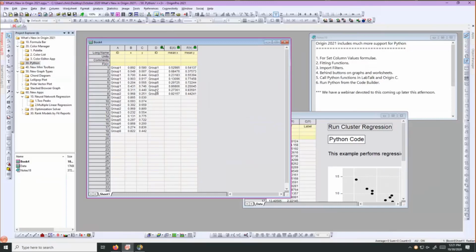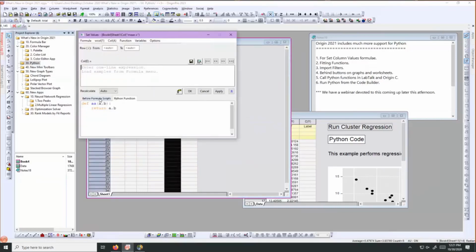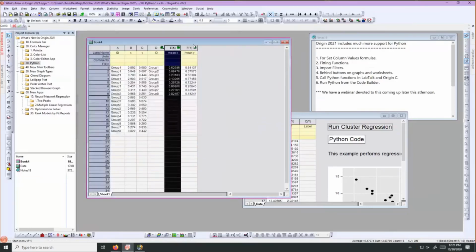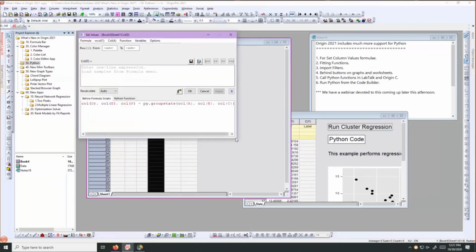Let me just open up my set values dialog. That's not what I want. I want it right here. We can look at our function. Pardon me. Wrong column. All right, we're going to look and see here.